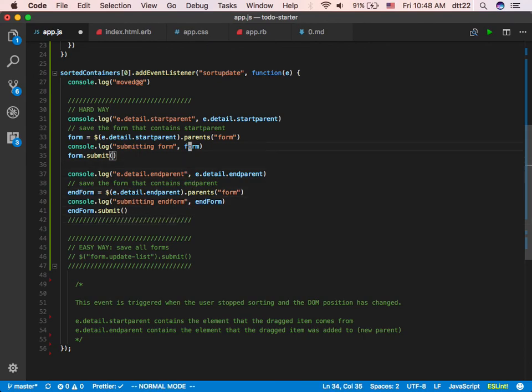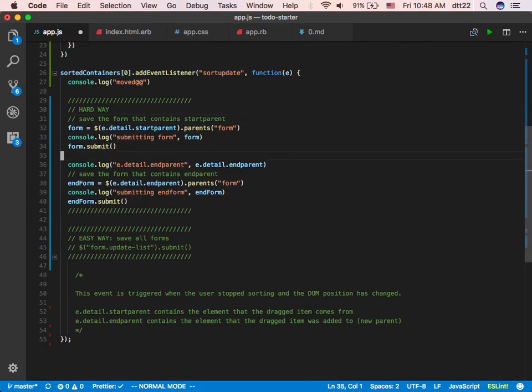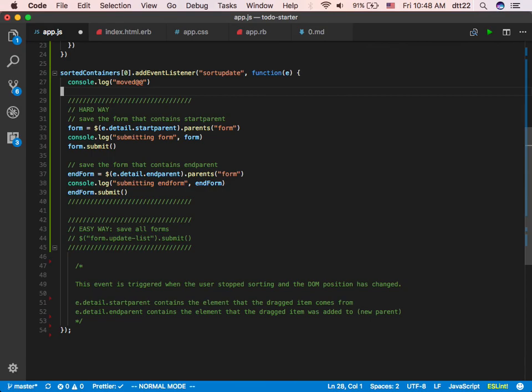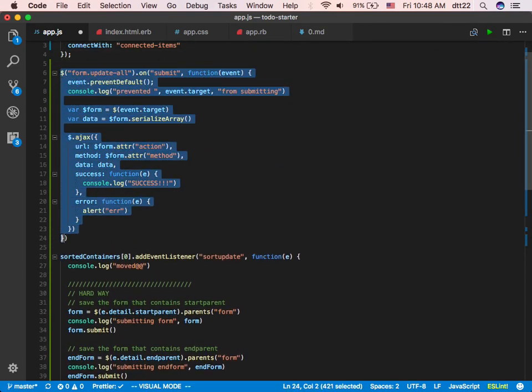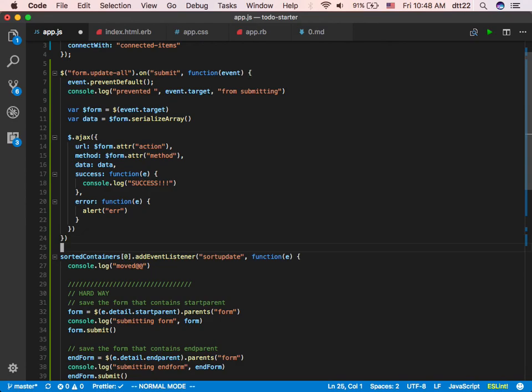After this, you can remove a few console.log calls because that's just too much. Now this is important though. You have to know how to use it: preventDefault so that the submit will not be affected, and how to get the data by using serializeArray.